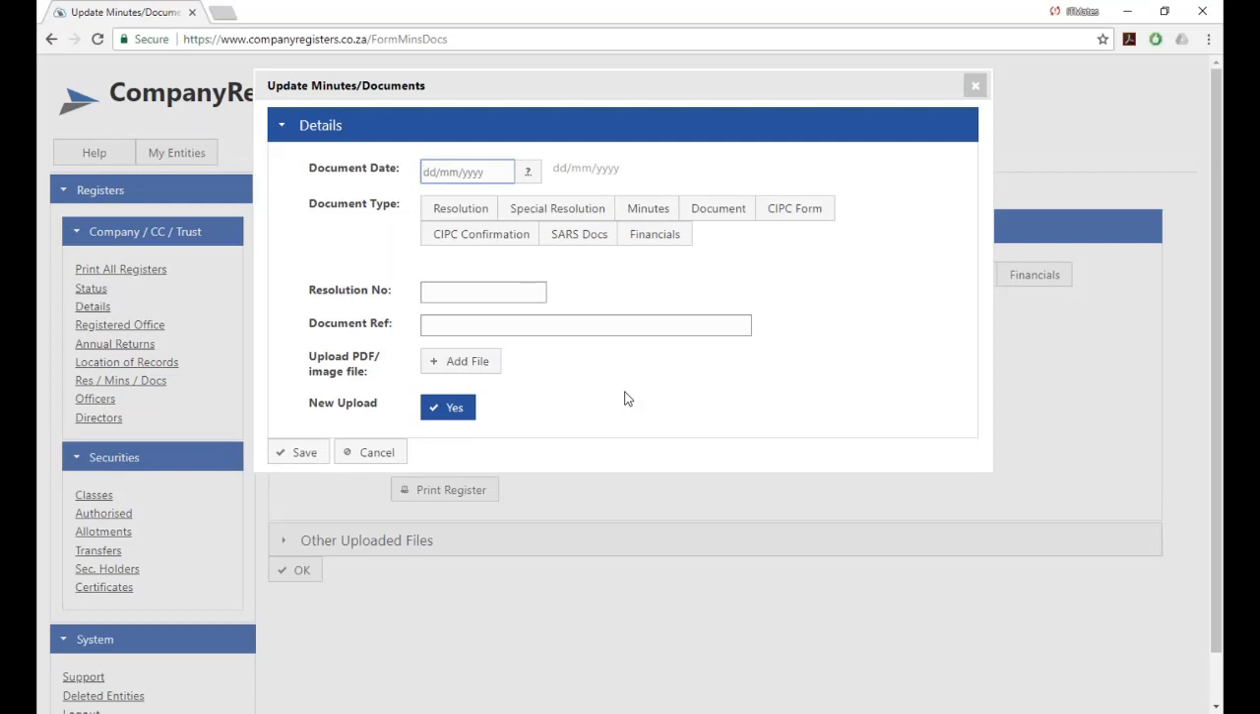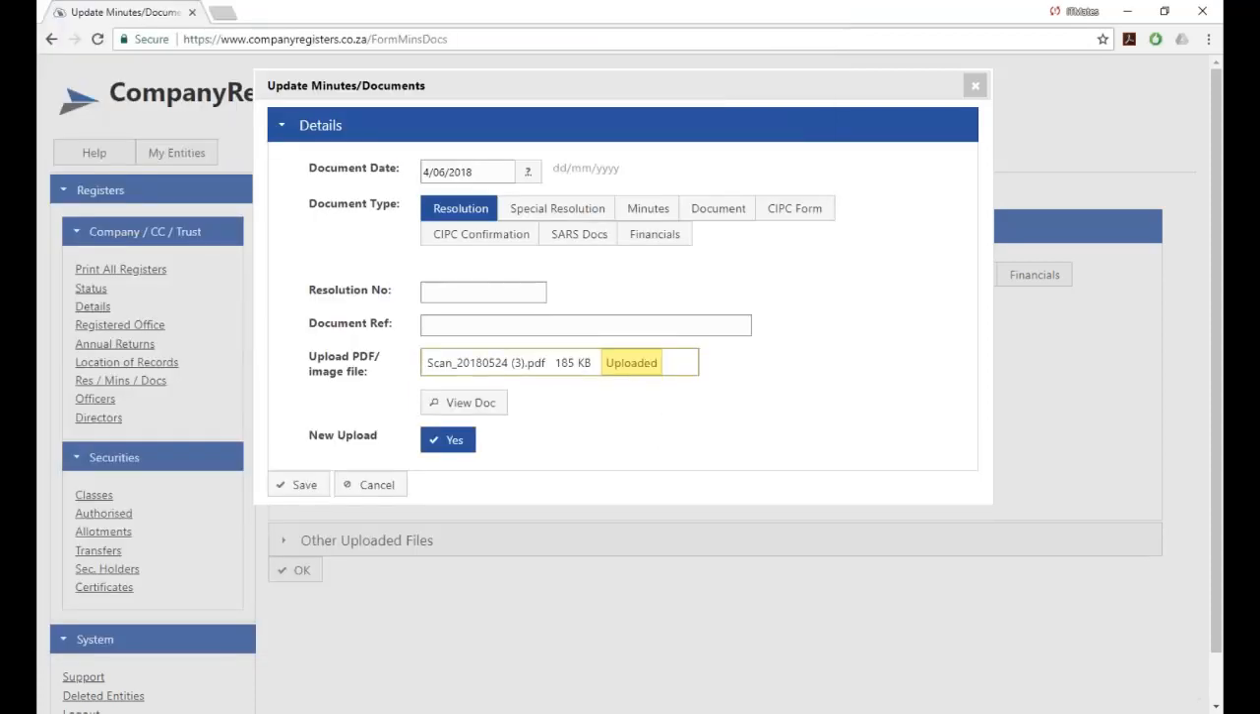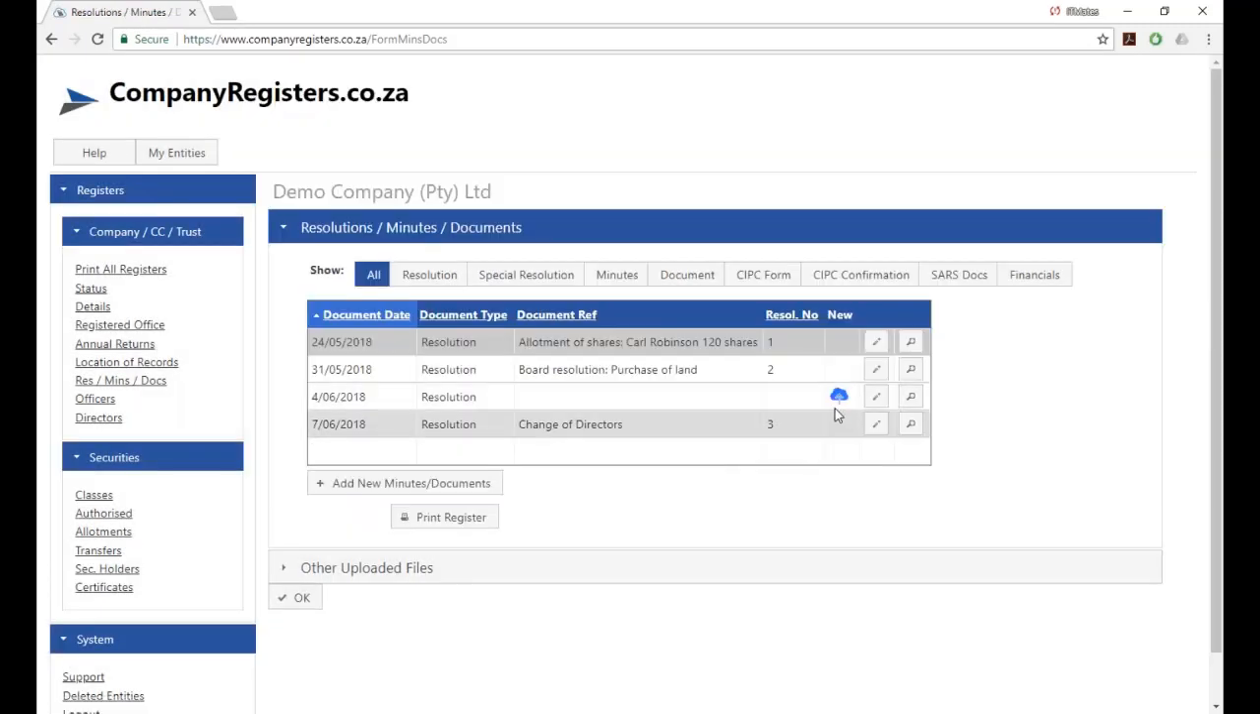And if I do that, let's say you give your client access to this and say to them, listen, please will you scan and upload all the historical minutes. Then they can come in here and do that. They can go in, enter the date of the resolution, and upload it. Let's upload that document. It's automatically ticked as a new upload. When they save it, it has this little upload symbol next to it.